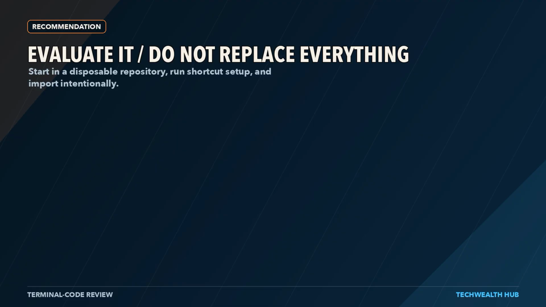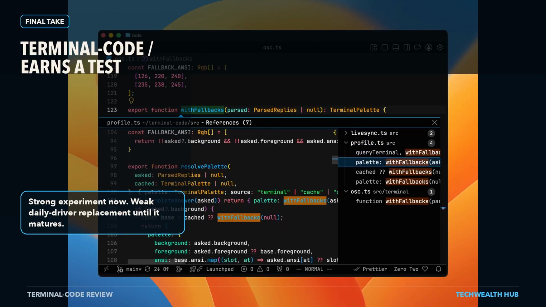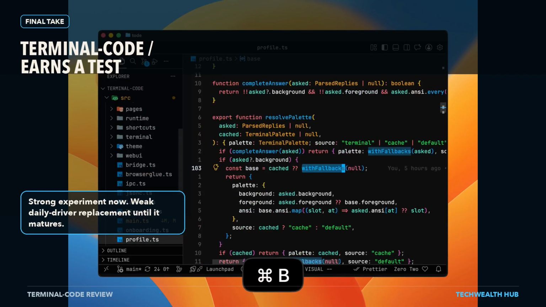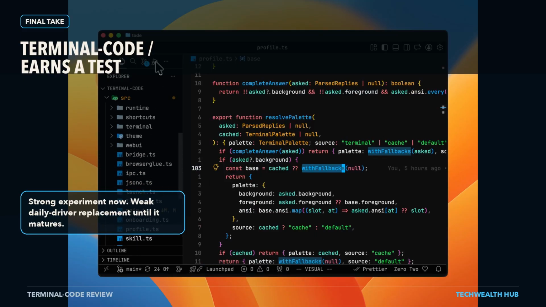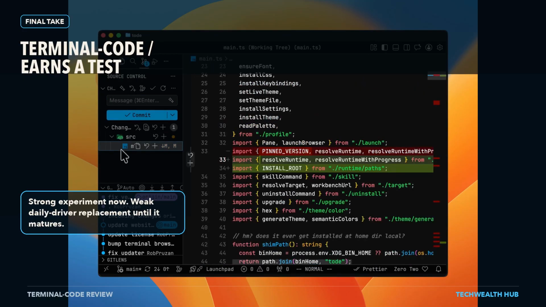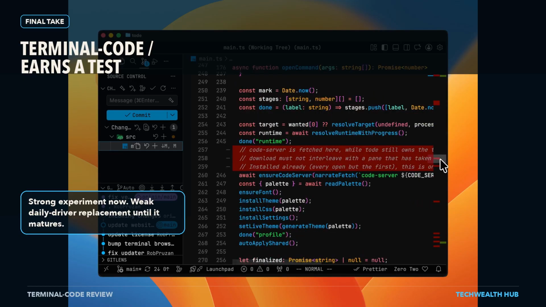Try it on a temporary project, run the shortcut wizard, and import settings deliberately. If it survives your extensions, keyboard layout, and pane workflow, it may feel obvious. If your terminal lacks Kitty graphics or you need mature Windows support, wait.